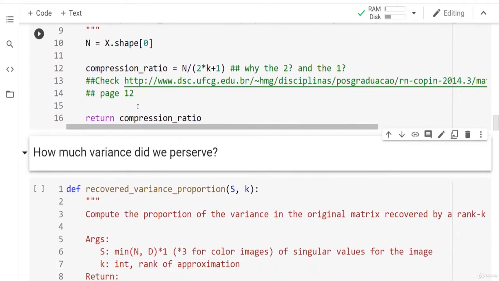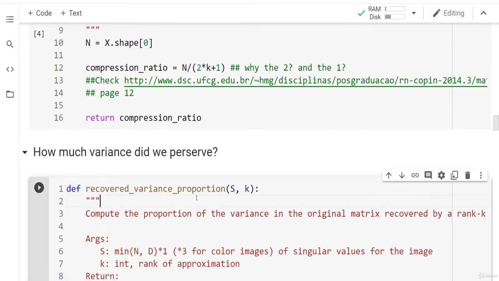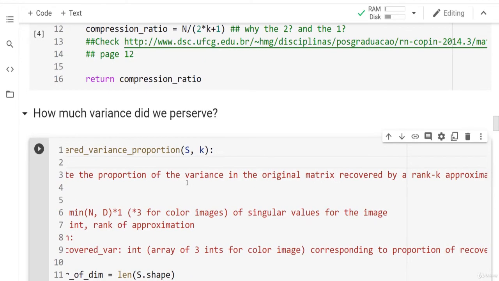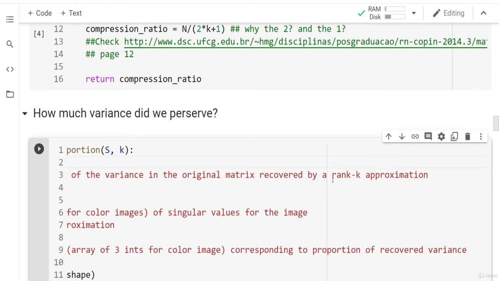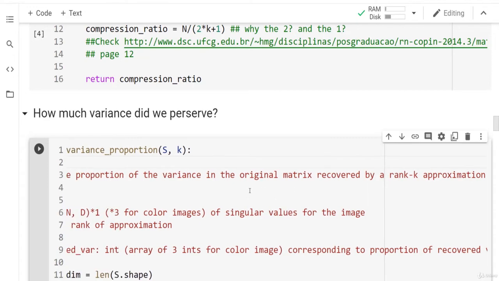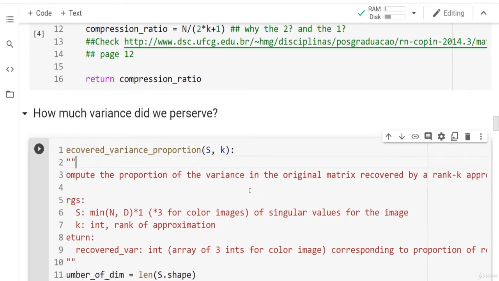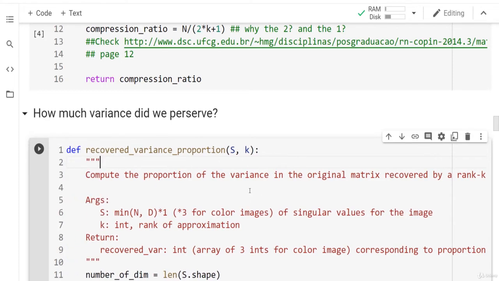After that, we also want to know how much variance we preserved, right? Because this is very, very important. If we didn't really preserve that much variance, then the PCA is not actually doing a good job, right? So we want to compute the proportion of the variance in the original matrix recovered by the rank k approximation. So if we use only the first k components to reconstruct the original matrix, the original image, how much variance did we preserve, right?